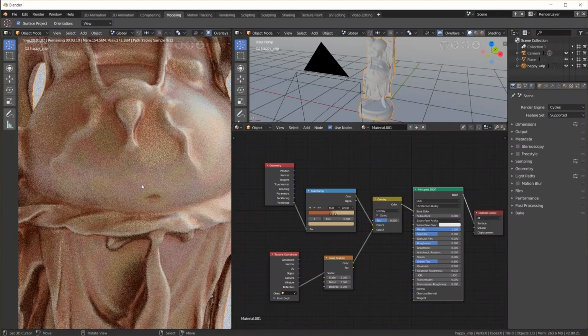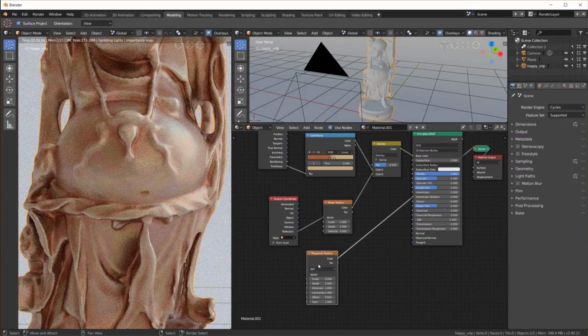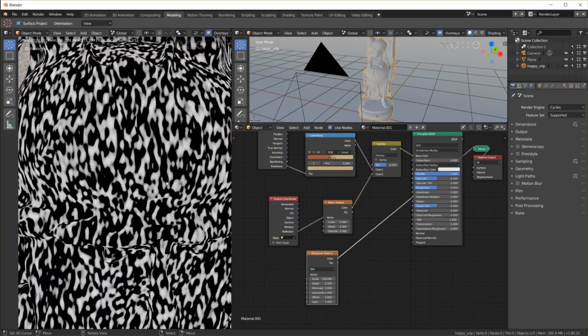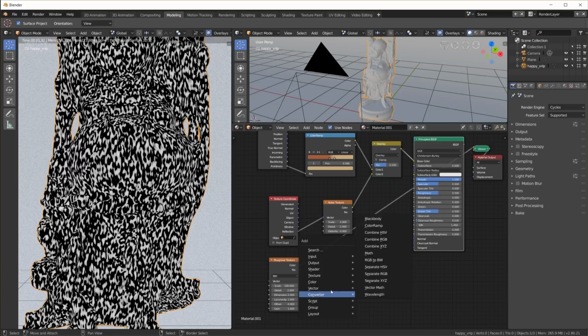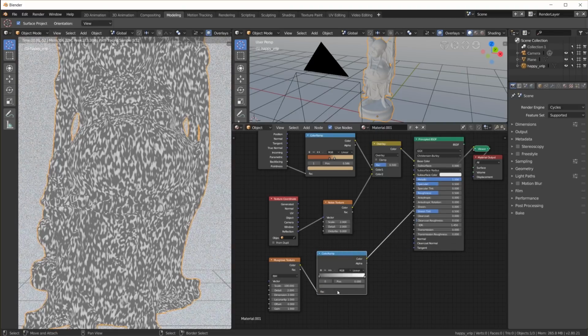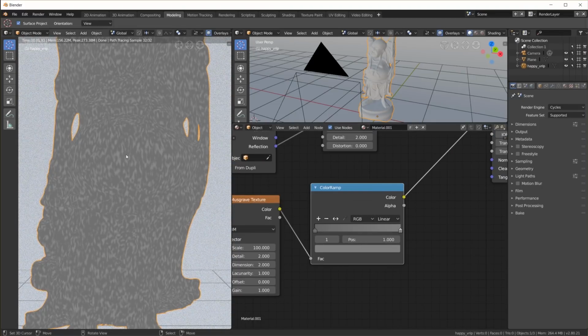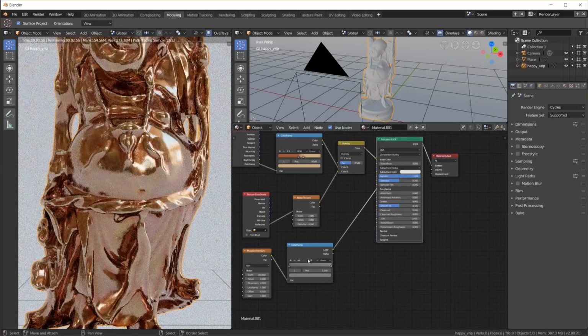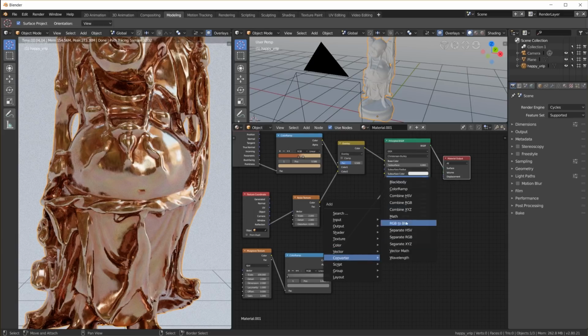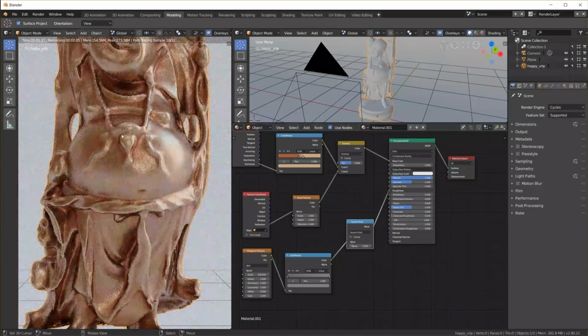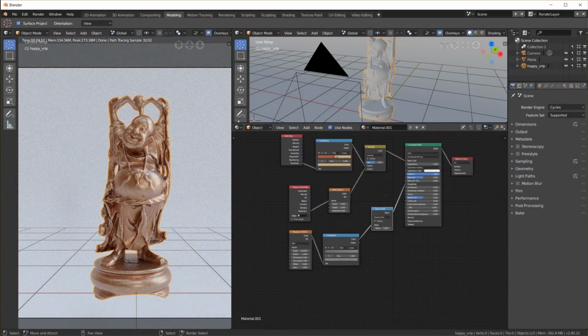To give it even more variation and realism, I use a Musgrave texture with a high scale, plug that into a color ramp with a dark gray value of 0.4 and a lighter gray of 0.5, and use this to give the roughness some variation. Now in 2.8 we also have to take the square root for the roughness. That's it for the copper material.